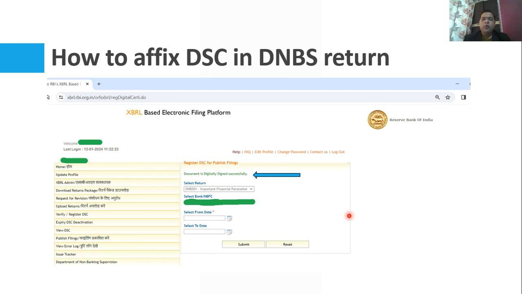Right. So before you get the error that the token is already registered with some other user ID, first check where the digital signature is associated. Go to the RBI portal, deactivate that user ID's digital signature from that ID and then re-register. Registration is not required. You have to just affix the DSC signature and it will properly map.